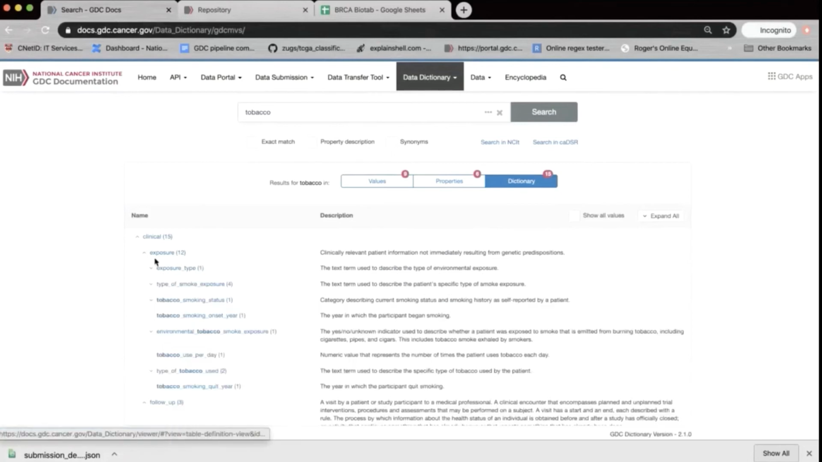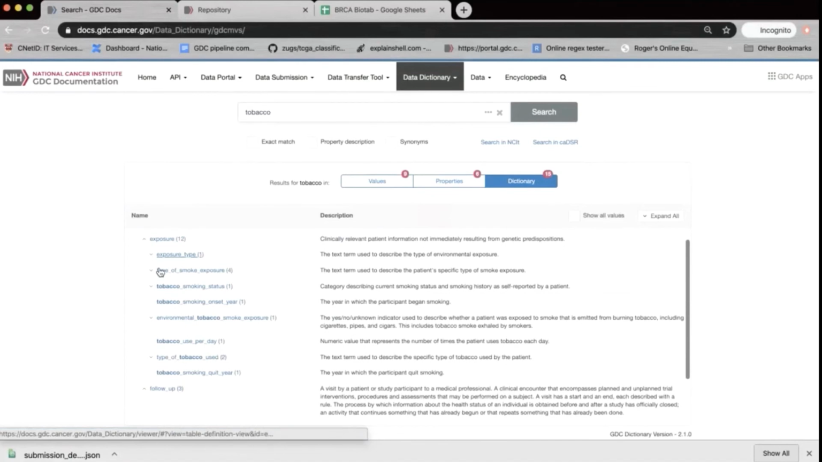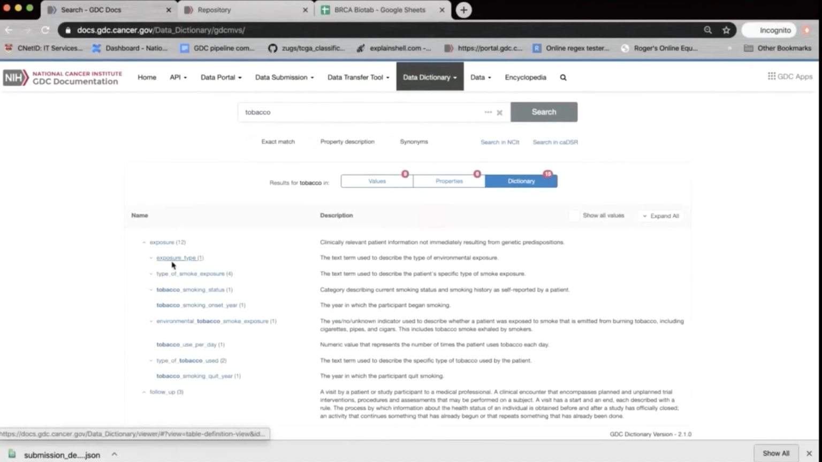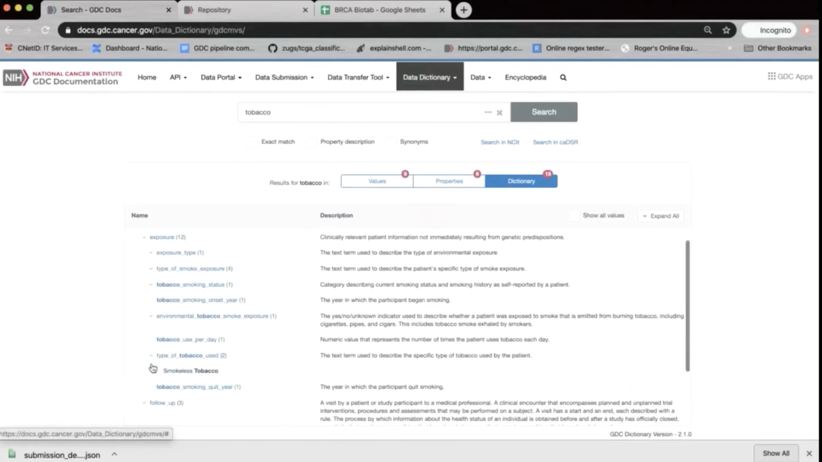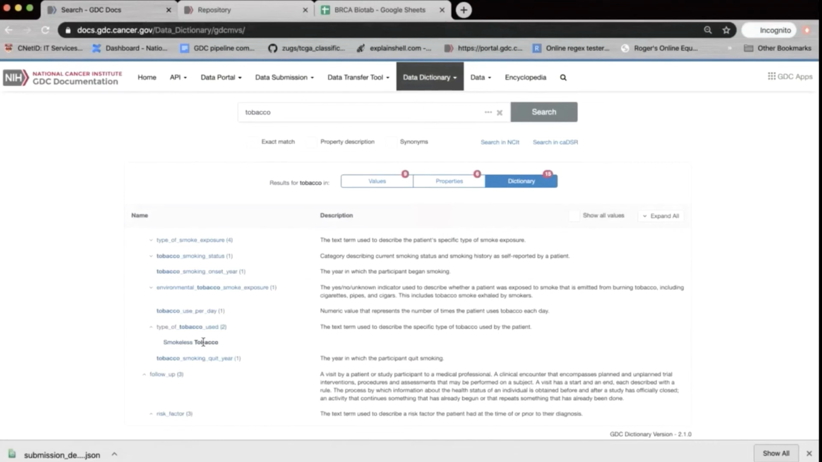and the exposure entity has many different types of fields and values that include the word tobacco in it. So, like before, I could go into a lot of detail about this data dictionary search tool. We don't have the time right now, so a future webinar might cover this.